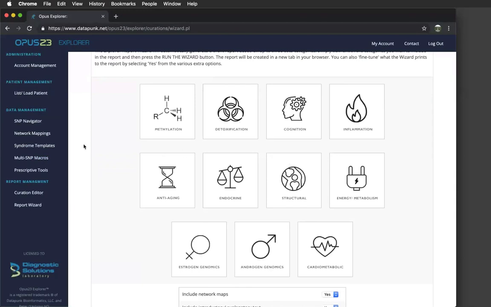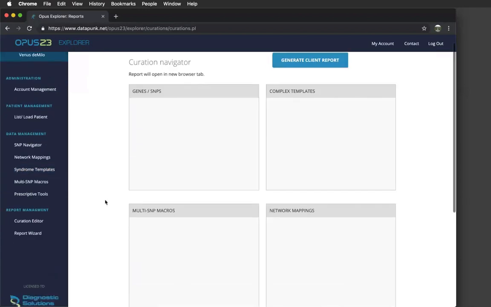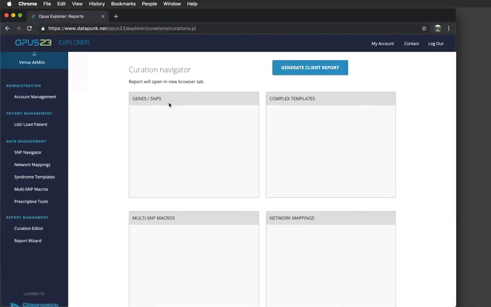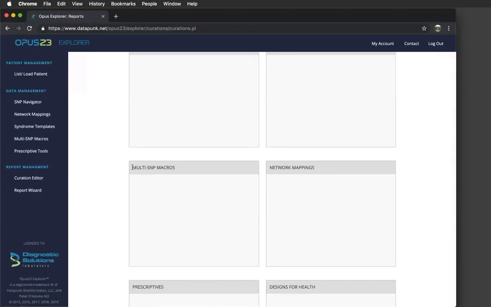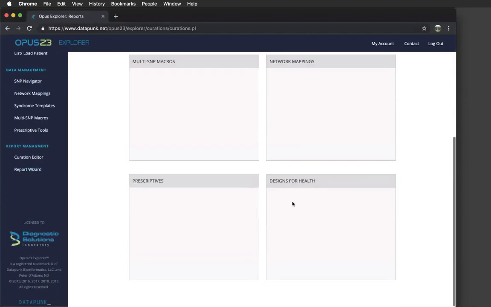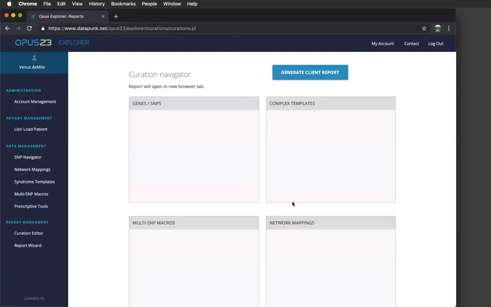Where I want to focus our efforts for today during the demo is this down here called the curation editor. Now, I'm going to show you this now, and it's completely blank. For example, we have no genes selected, we have no templates selected, no multi-SNP macros, which are also called those algorithms, no maps, none of it. So it's completely blank.